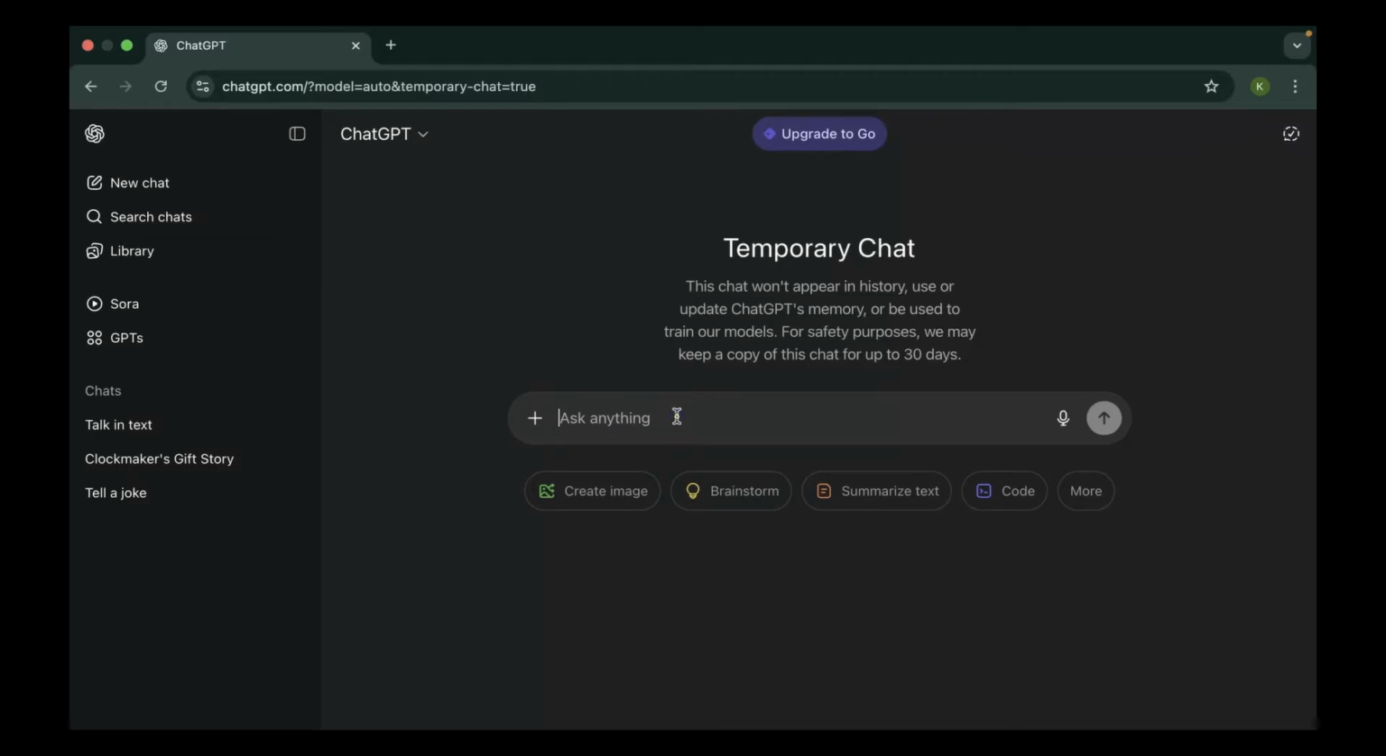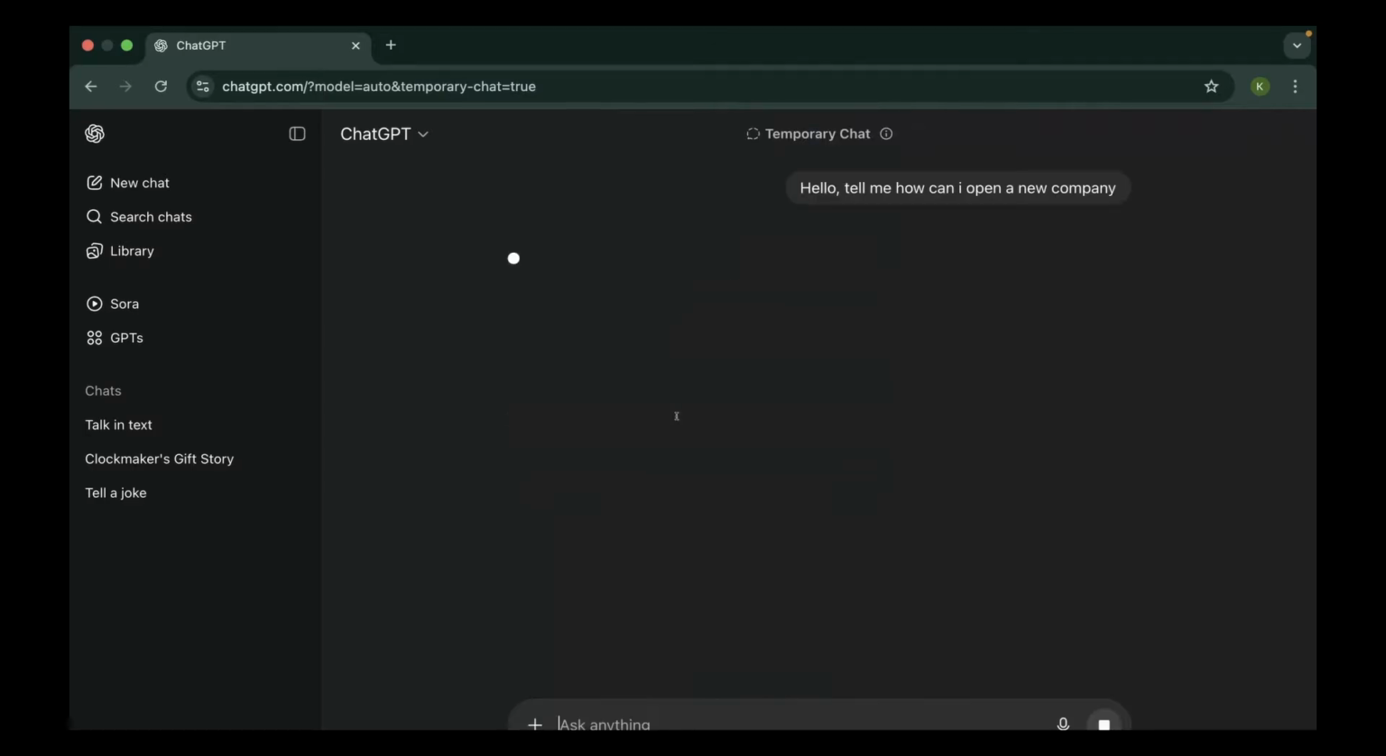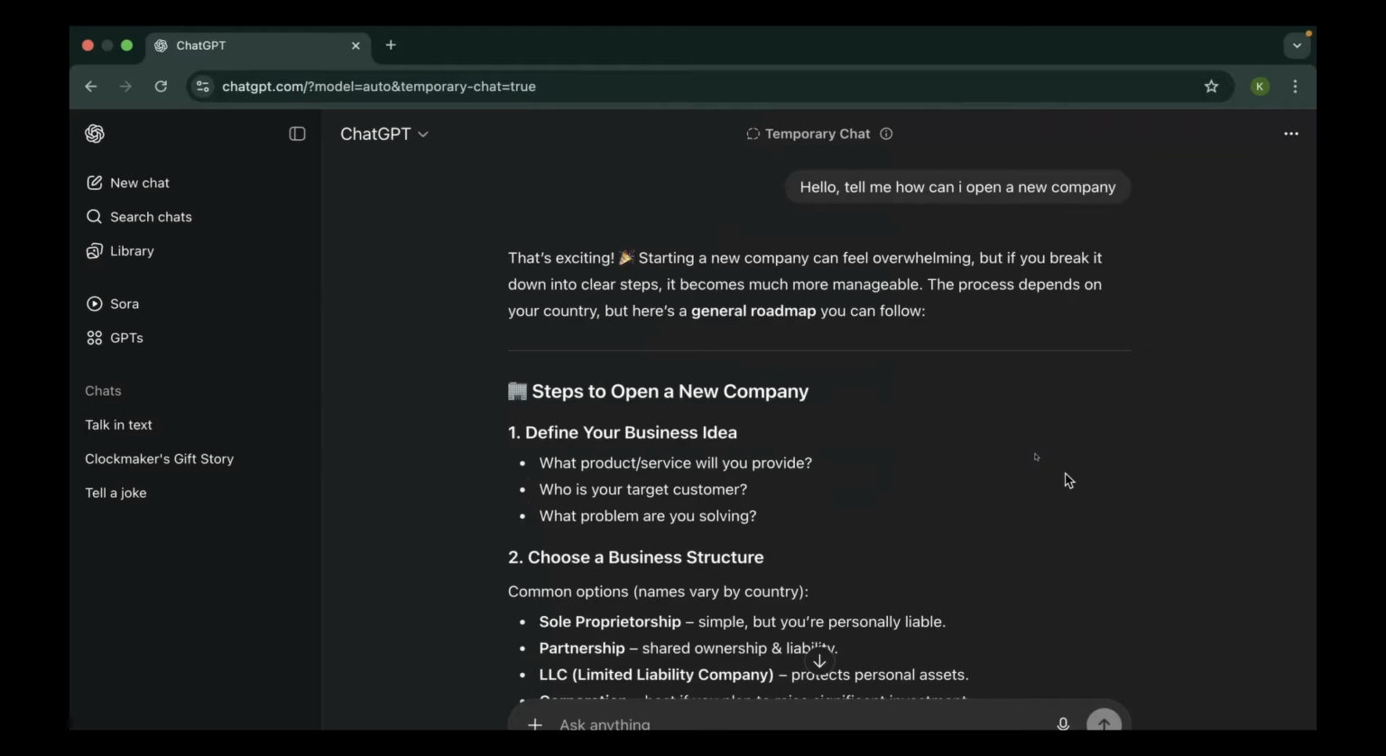Now, anything I type here, hello, tell me how can I open a new company. If I do that, this data will not be saved with ChatGPT. As soon as I close this tab or as soon as I actually go away from this chat, it is going to disappear. So you should be mindful as well, because if you want to save something, just copy paste it somewhere. But usually it's a very good way of asking some silly questions or some questions which you might not want to share with the ChatGPT training model.